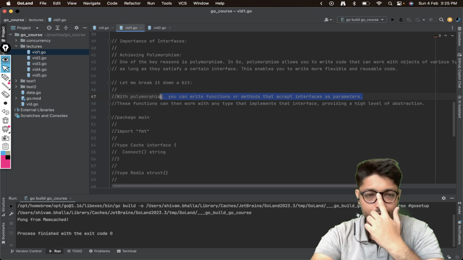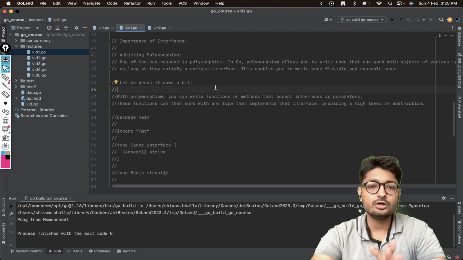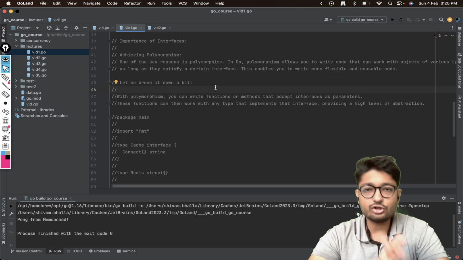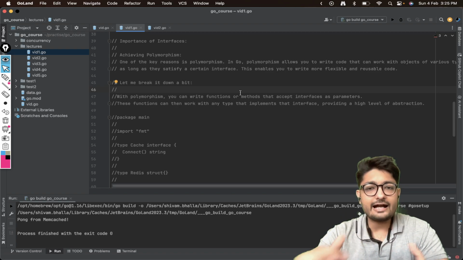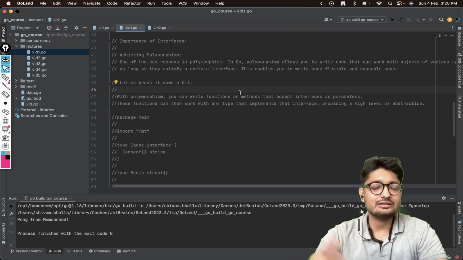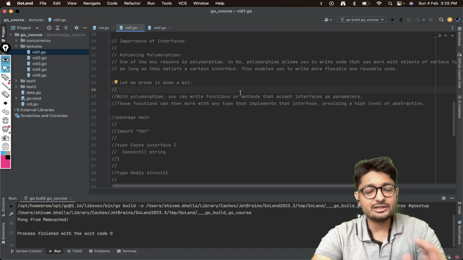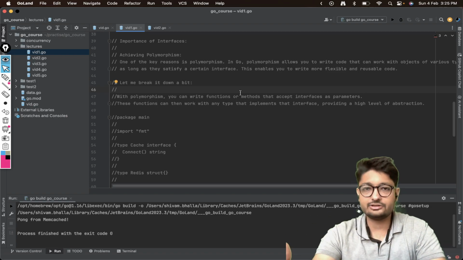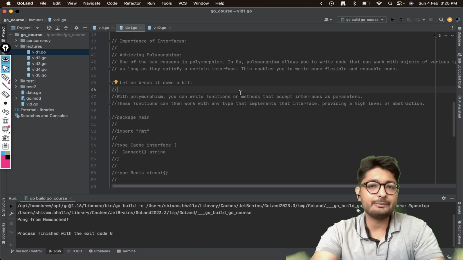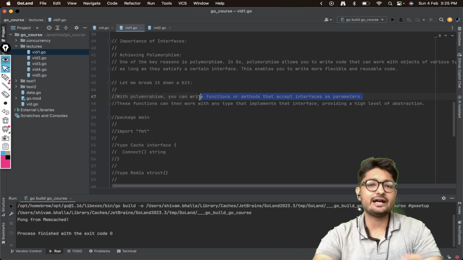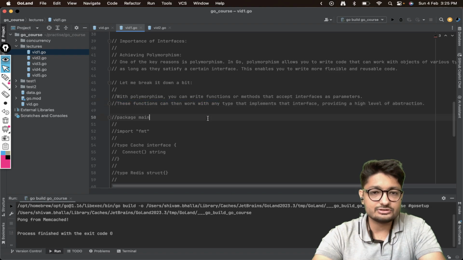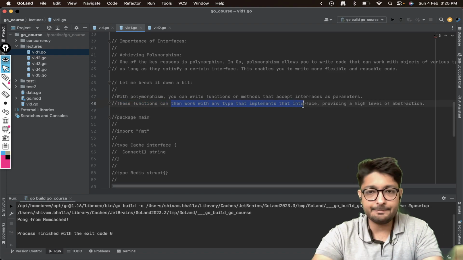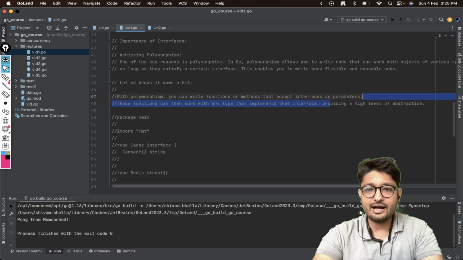That is also one more important point: in polymorphism, as I've told you, you can write functions or methods that can accept interfaces as parameters, because now you are actually passing the methods. You don't actually have to pass the provider, like Redis or Memcache. You just have to pass the methods. If they follow those methods, you can call them directly. These parameters or functions can then work with any type that implements that interface, providing a high level of abstraction.